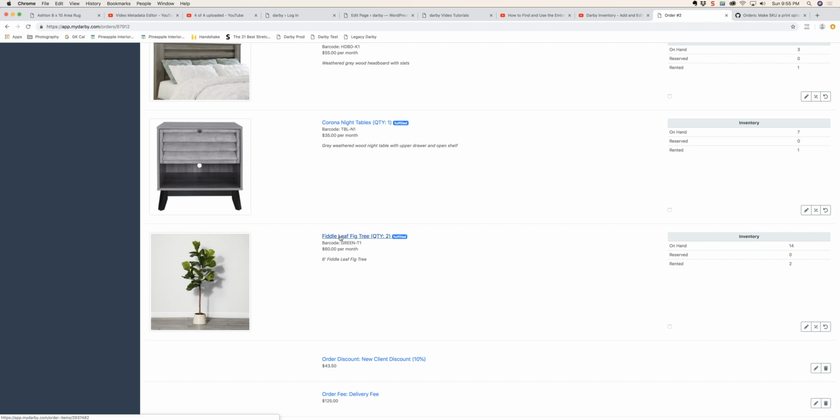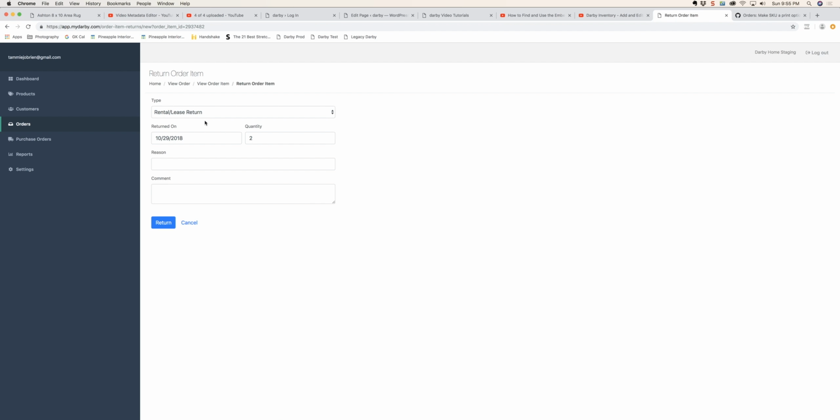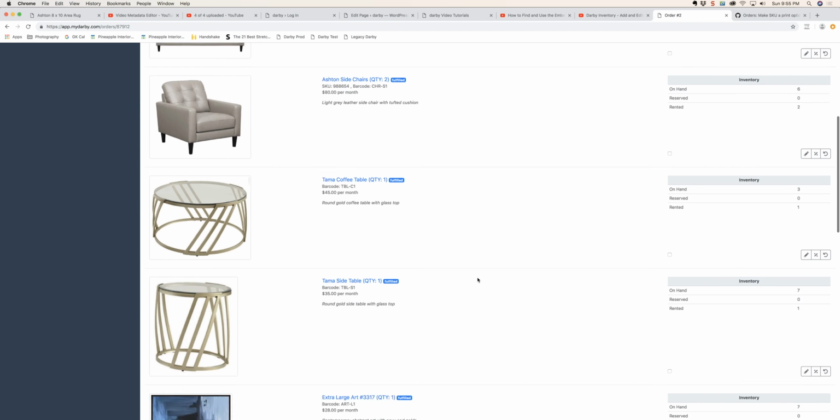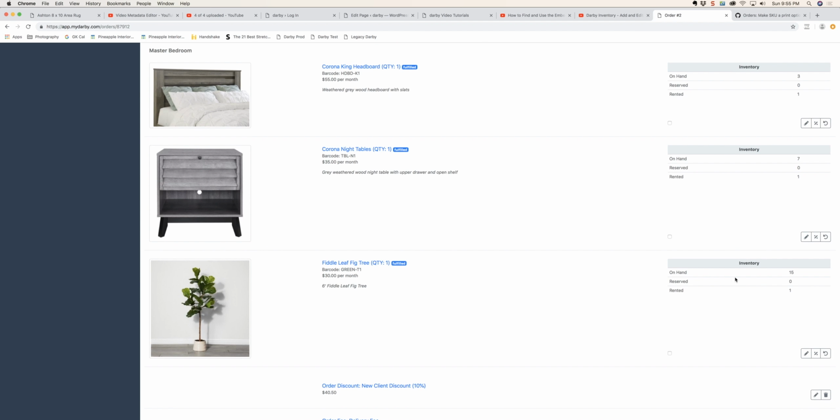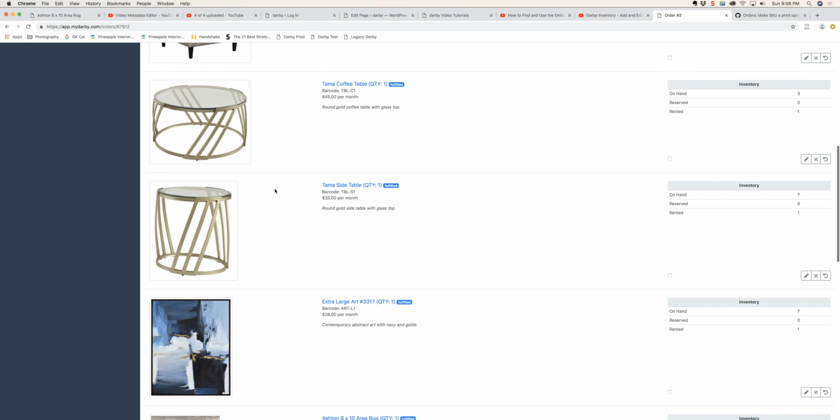So let's say we decided that we really only wanted to use 1 of these fiddle leaf fig trees, but we forgot to remove it before we fulfilled, so now we need to return it. So if you just click the little back arrow here, those are your returns. I'm just going to return 1 of these, and I'll just say didn't use second tree and click return. Now there's only one that's rented.